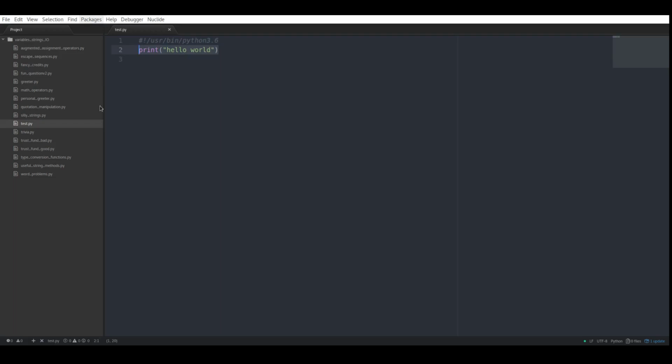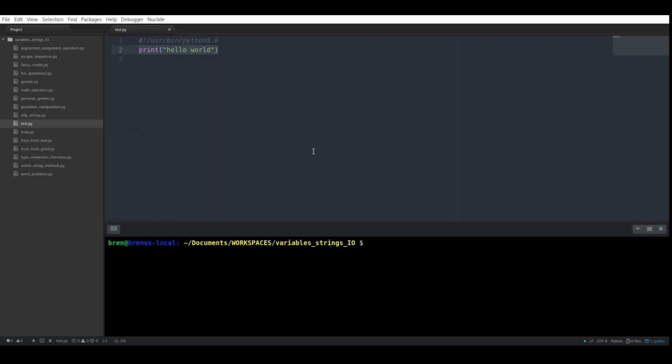Open a terminal, so packages, and then find your terminal one and click toggle to open that. Right, okay, so again, this is print hello world. Let's just run it, Python 3.6, and I've got it stored under test.py. Okay, and there we go, it's run hello world.